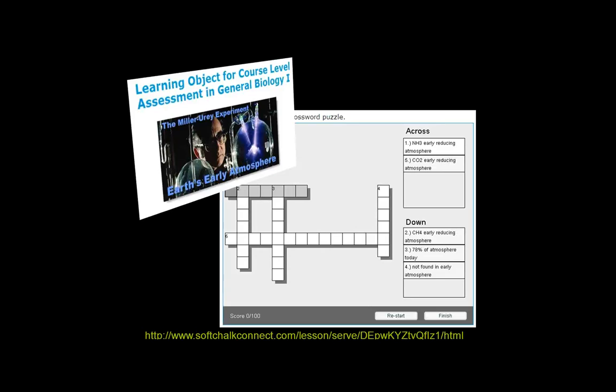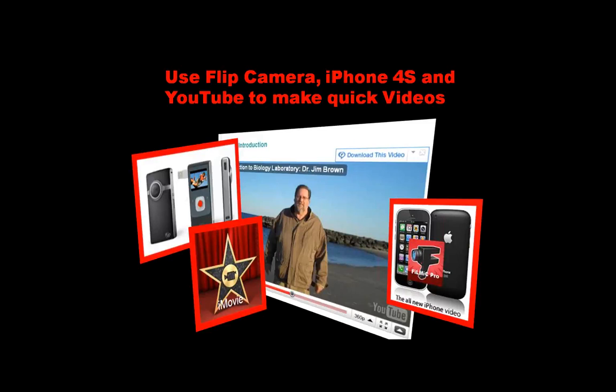Here's a little crossword puzzle, and very easy. I can embed it in the online course, or I use it in the face-to-face classes, so I guess that makes it technically web-assisted. But this I was using for following up for what they call course-level assessment in biology.